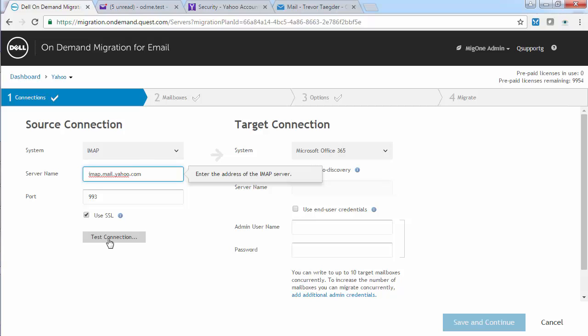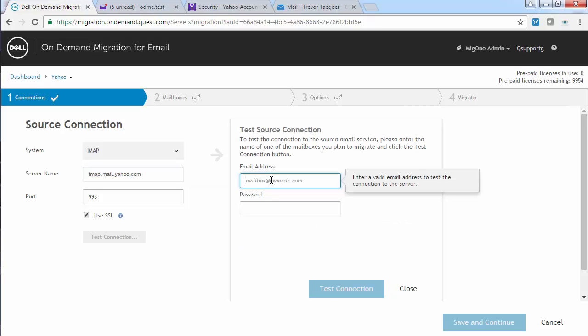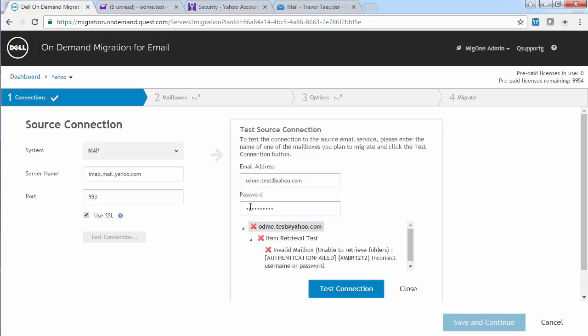I will now go ahead and test the connection. I will enter in the source email account, which is odmetest@yahoo.com. I will enter in the password and press the test connection button. Now in this case, even though I know the email address and password to be correct, the test failed, authentication failed, incorrect username and password.